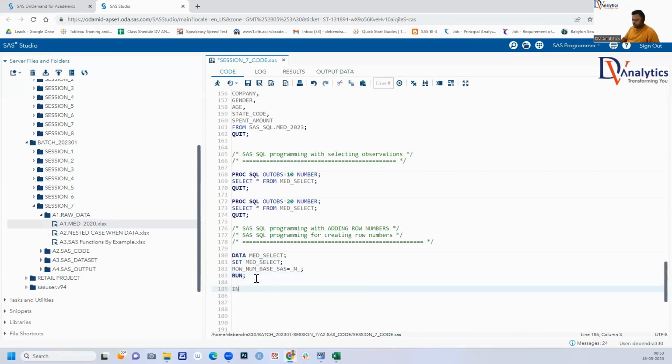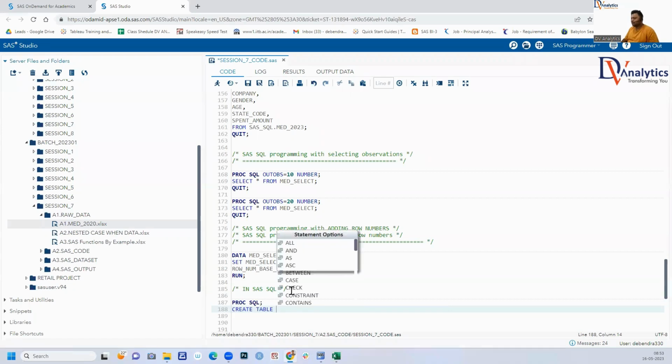Now in SAS SQL, how do you do that? PROC SQL, right? Let's go for create table. Table name is made_select.